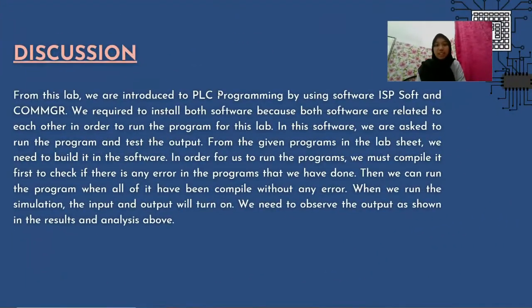Discussion. From this lab, we are introduced to PLC programming by using software which is ISP Soft and COMGR. We are required to install both software because both of them are related to each other in order to run the program for this lab. From the given programs in the lab sheet, we need to build them in the software. In order for us to run the programs, we must compile them first to check if there is any error. Then we can run the program when all of it has been compiled without any error.